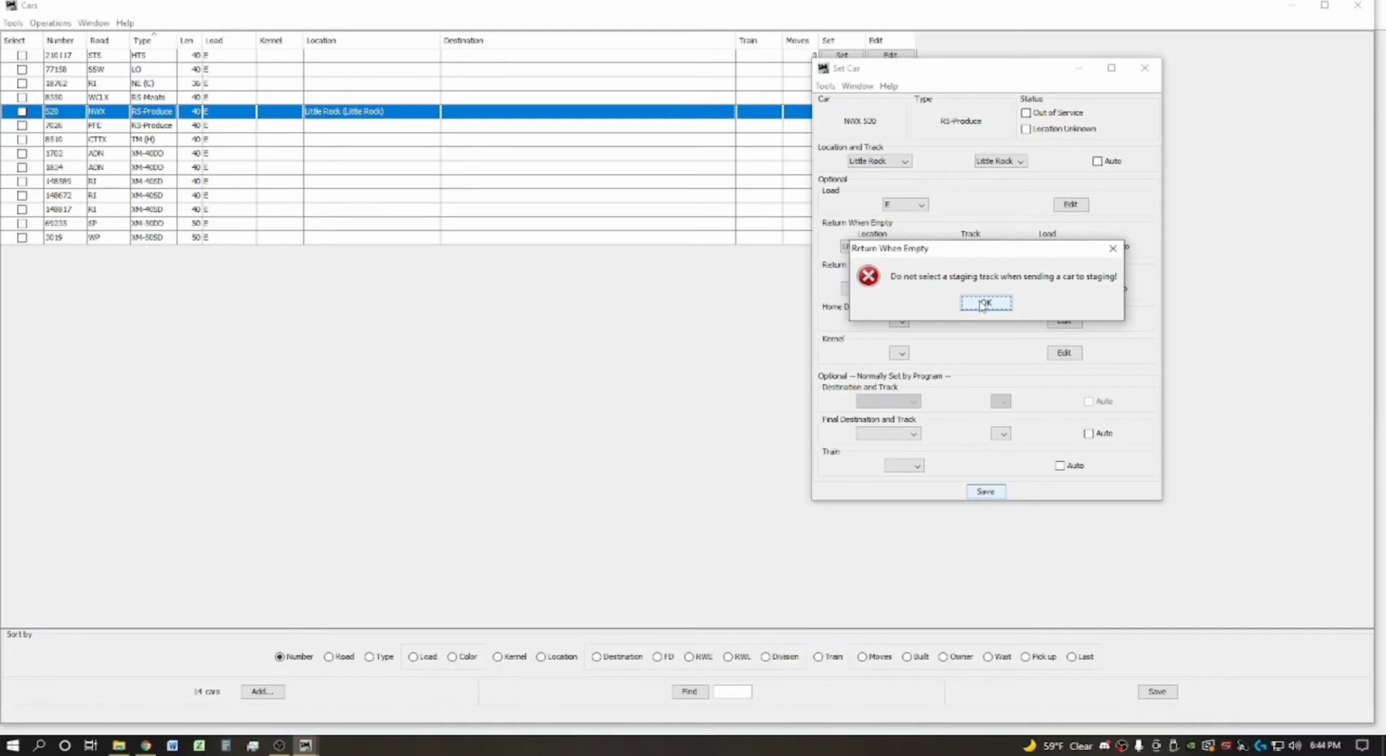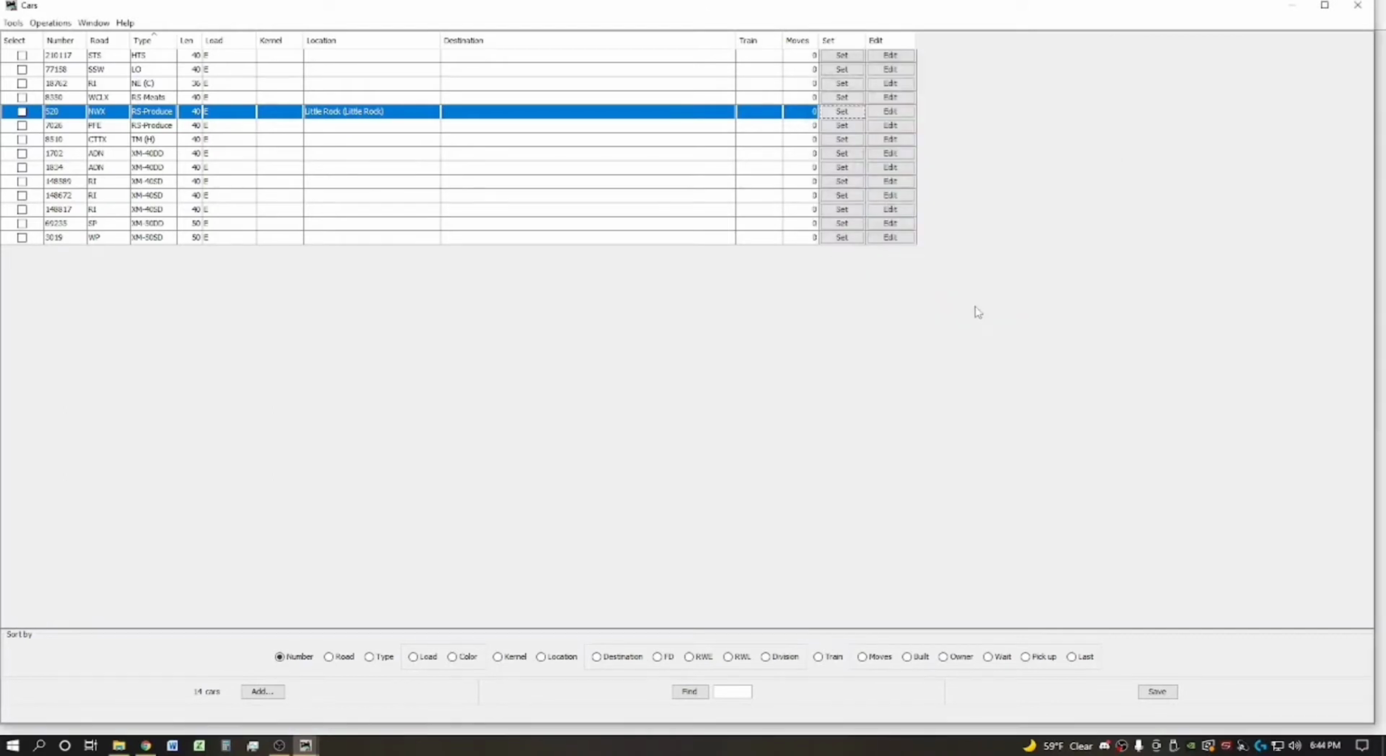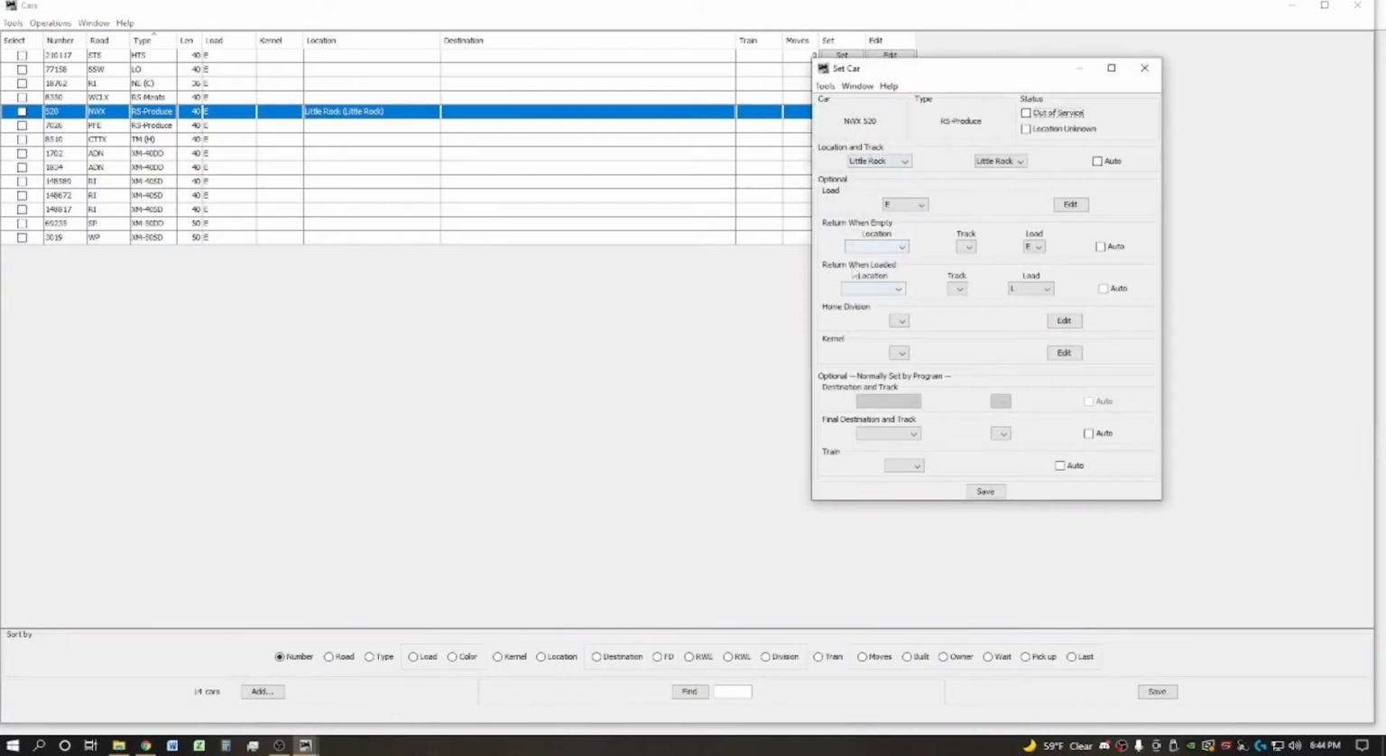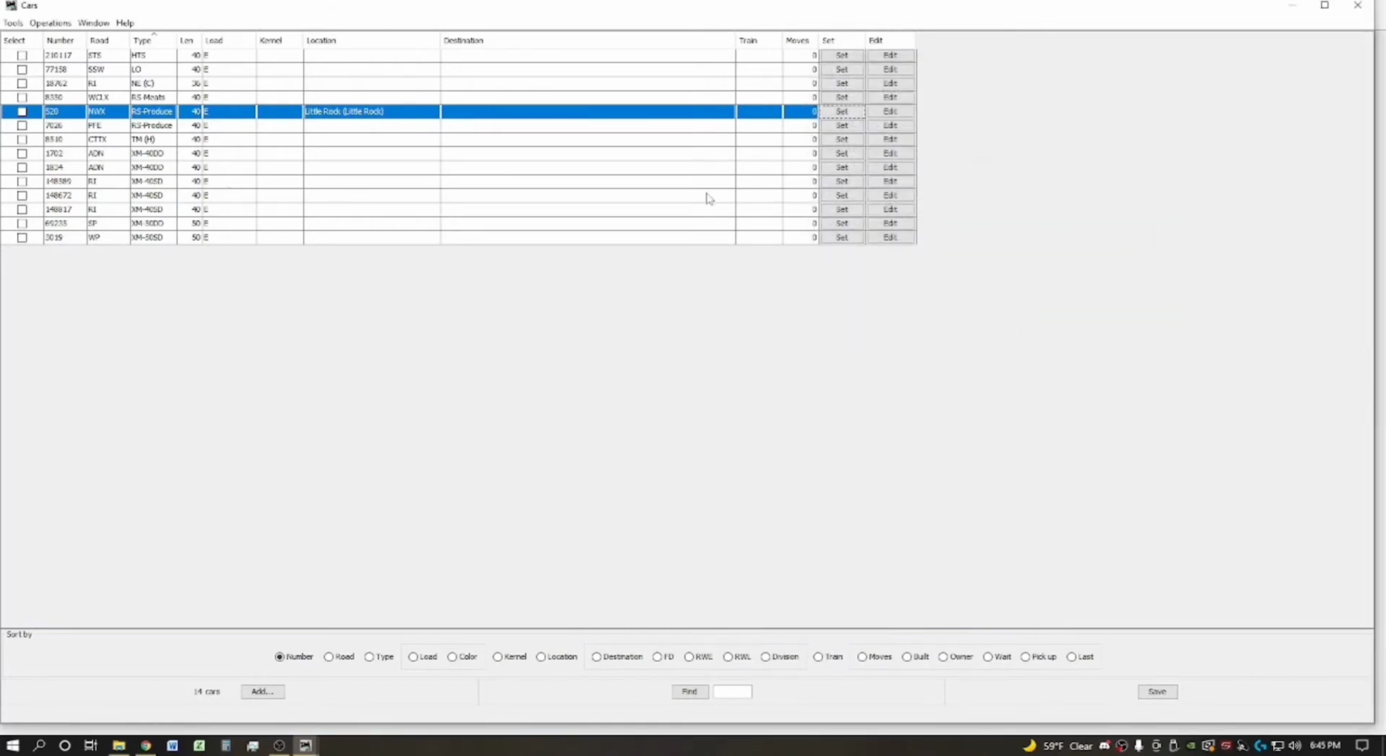Do not select a staging track when sending a car to staging. I don't know what that was about. Let's go back in there and see. I might have accidentally chosen when loaded. Empty. Let's try it again. It might let us, it might not. And it could be because of the fact that, yeah, it's not going to let me do it for some reason. So, who knows?